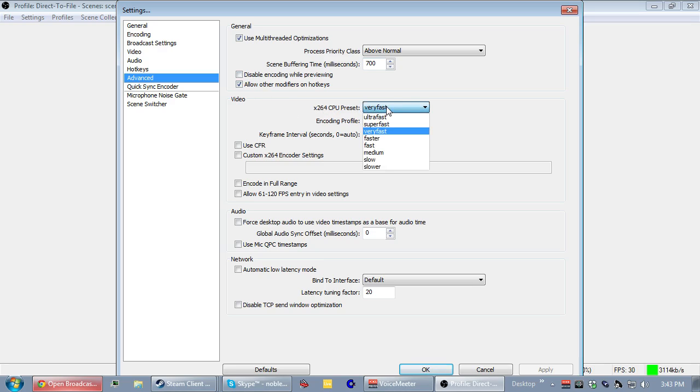Your CPU preset should probably be on the very fast setting. There's a lot of other settings here, but so far I think that's the recommended one. Your encoding profile should be high. Your keyframe intervals happen at multiples of seconds. I'm not exactly sure why they recommend 2, but I assume there's a reason. You can also put in custom settings here, but none of that matters too much. A lot of these settings won't really matter unless you're explicitly told otherwise. You should be fine just starting off with this.